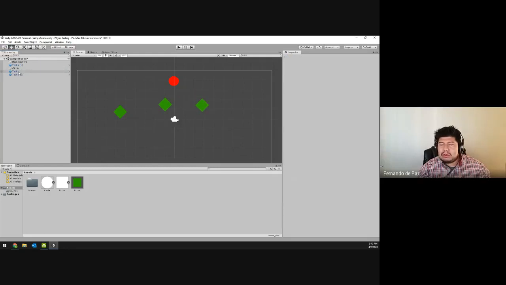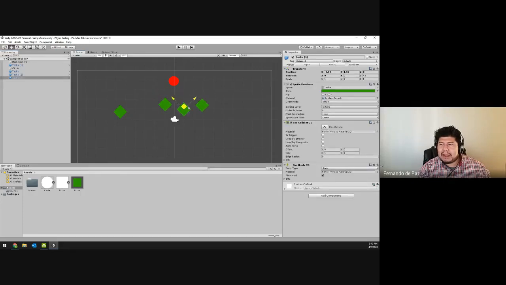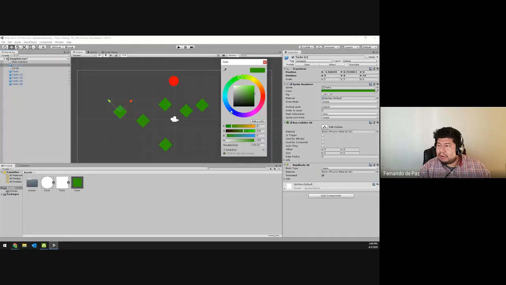So you now notice on the left-hand side in the hierarchy, they're blue text. That means that object is now a prefab. So now I can copy and paste wherever I want. And if I click on one of them and change the color from green, let's just say I want it blue.